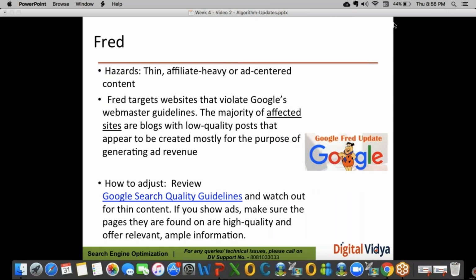All right, and then we have the Fred update. So the Fred update is especially for those bloggers who are promoting a kind of content, I'm talking about the advertorials basically. So heavy ad centric content I'm talking about. Now when I say heavy ad centric, it means writing content which is aggressively promoting a product. Google is now smart enough to understand that this content is aggressively promoted.